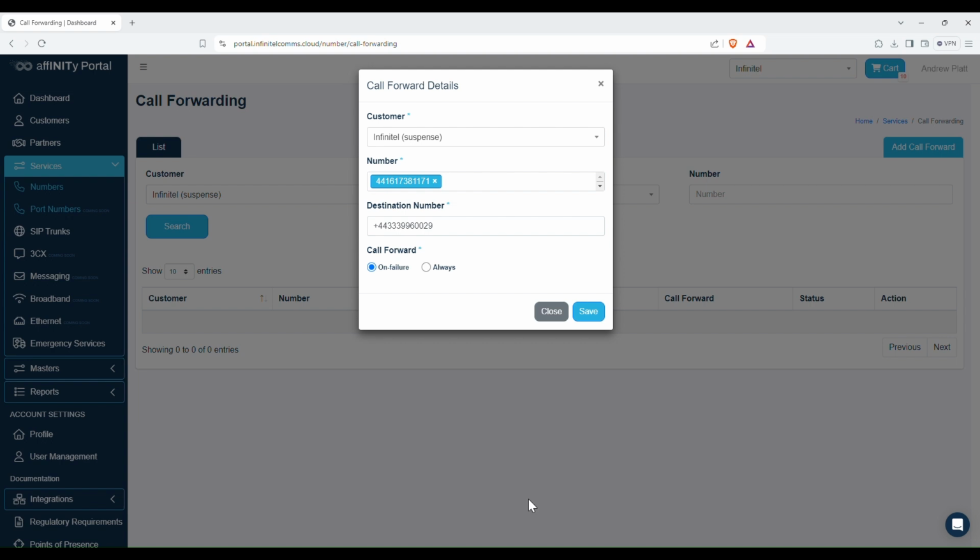We have a couple of options, one being a permanent divert, so that it is always on. The second option being effectively a disaster recovery scenario. So for example, if the SIP trunk is unable to register with the PBX, if the PBX has gone offline for any reason, then we will forward calls to the destination number in that scenario whereby our SIP trunk cannot register or reach the phone system. You can then save to create the call forward using the various parameters that you have selected.